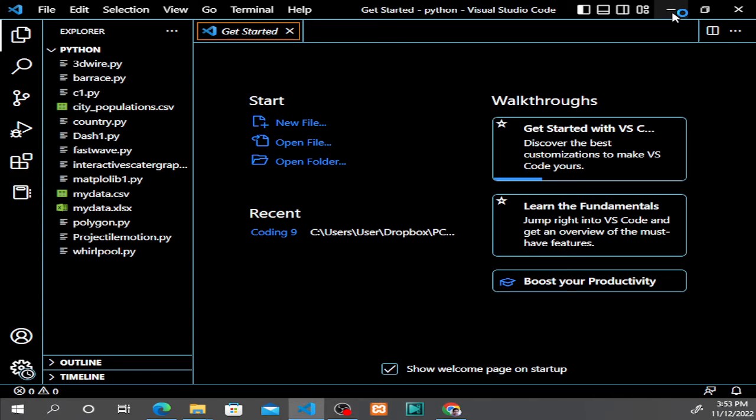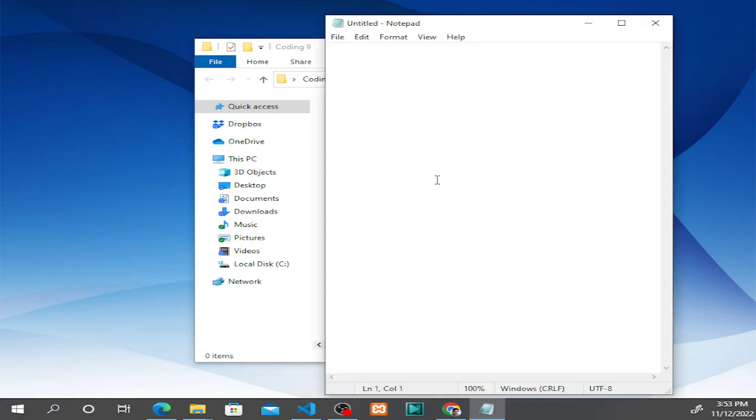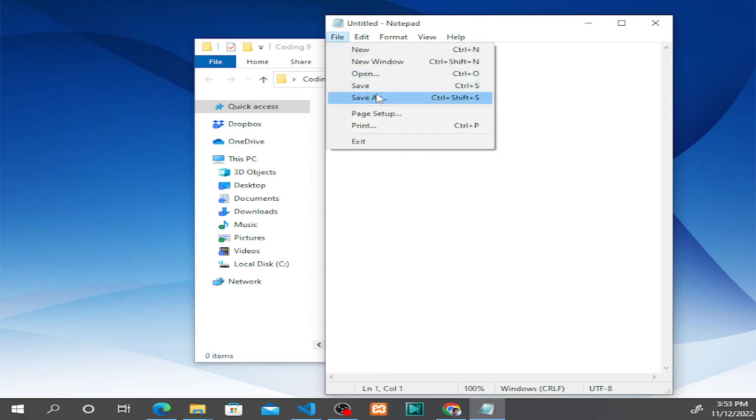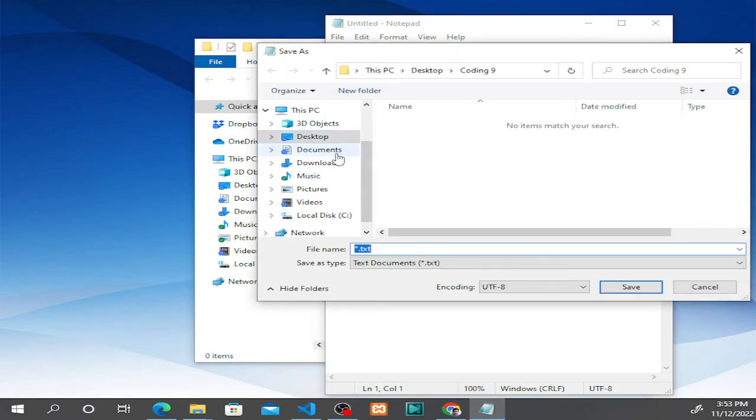That's not what we want to do. All right. So we do it first with the notepad. Then we open a notepad, and here it is. So click the file and then save or save as. It doesn't matter. It will give you the same option.